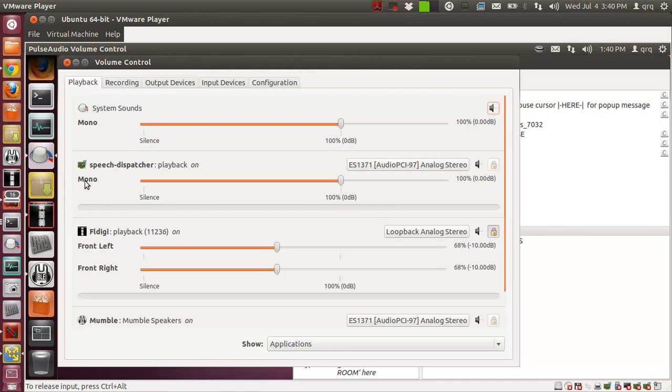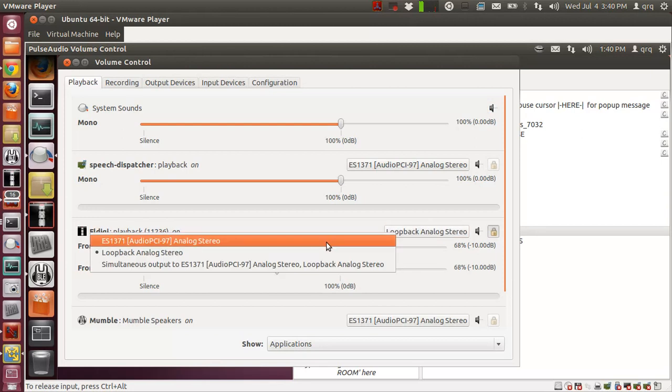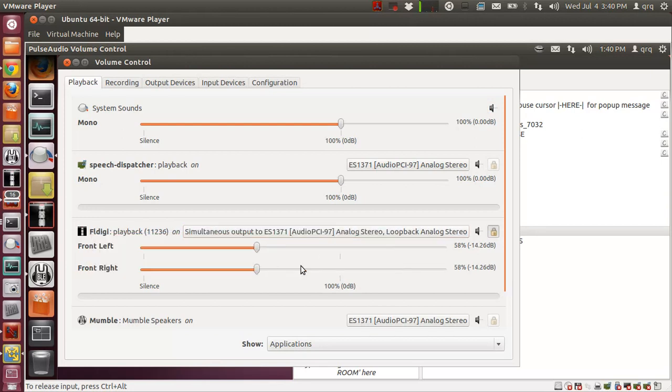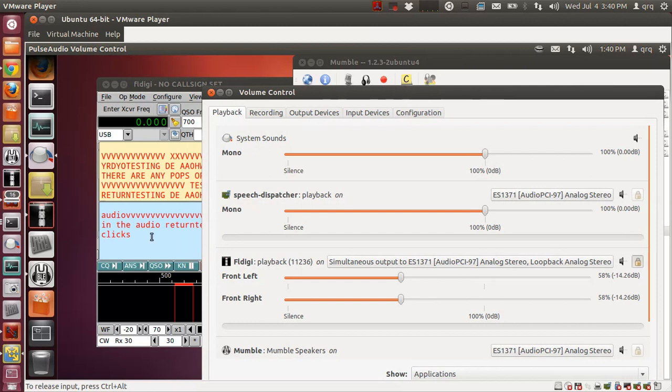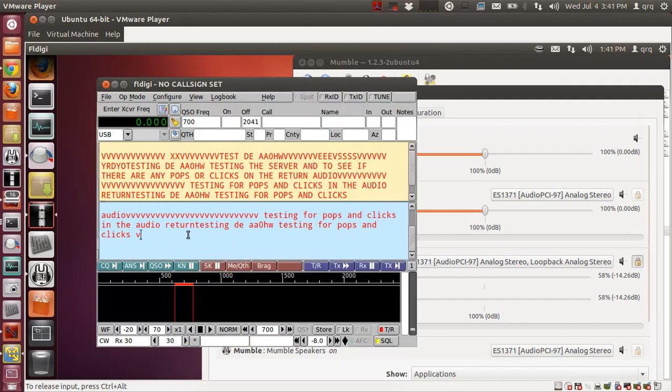And playback. FLDIGI was just using loopback, so let's use simultaneous output. This is only if you want to hear your own side tone, and a lot of people do, so that's why I've provided a way for you to do that. Trying to research Pulse Audio and see if there was a way to do this, and this is the best method that I was able to find. So now we're at simultaneous outputs. We're not in loopback anymore, so we should hear it. And there we go.